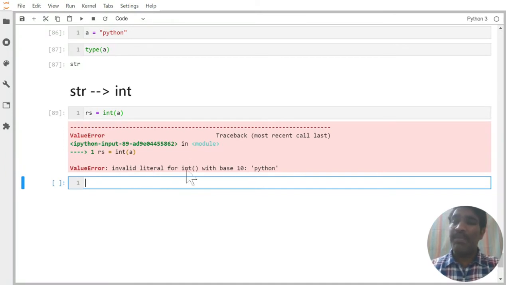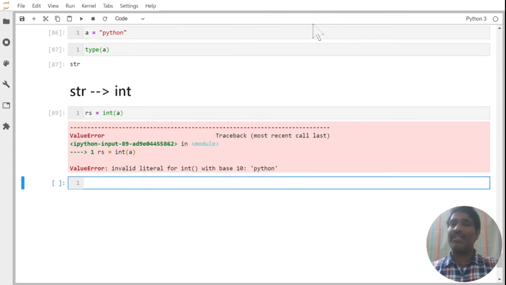Now, it is saying it is not possible to convert with base 10, right? What is the meaning of base 10? For example, I have 1, 2 here. 1, 2 actually means 2 times 10 power 0 plus 1 times 10 power 1, which is nothing but 12. That is the meaning of base 10. With that base 10, Python is not able to convert it. That's what it's saying.